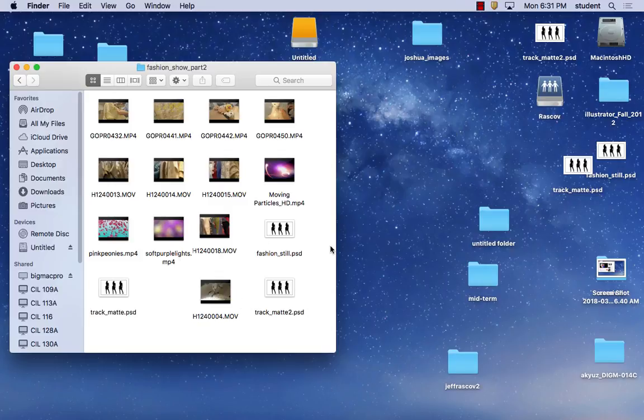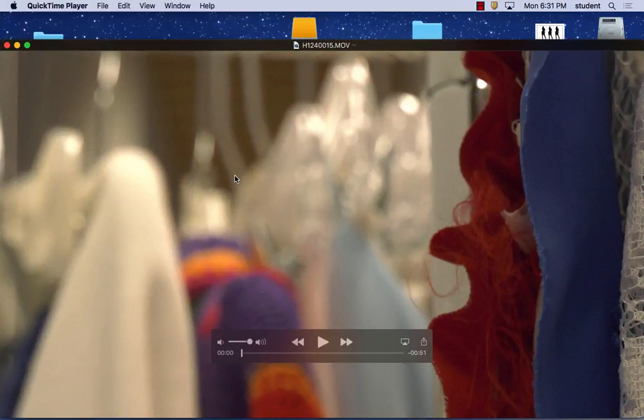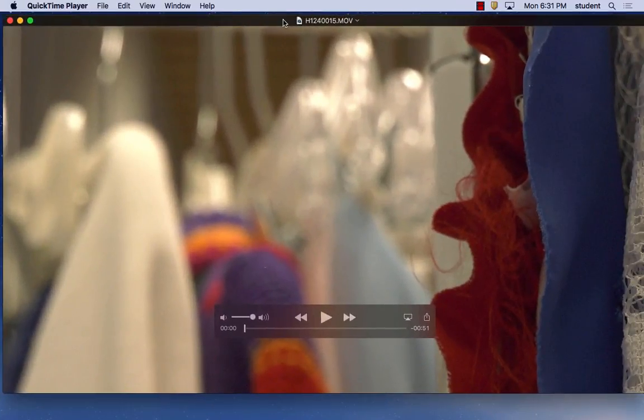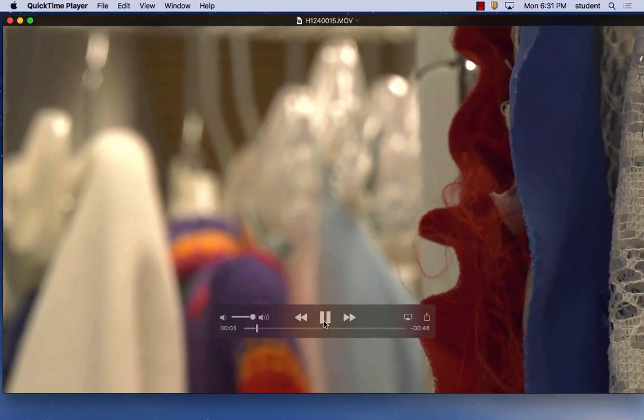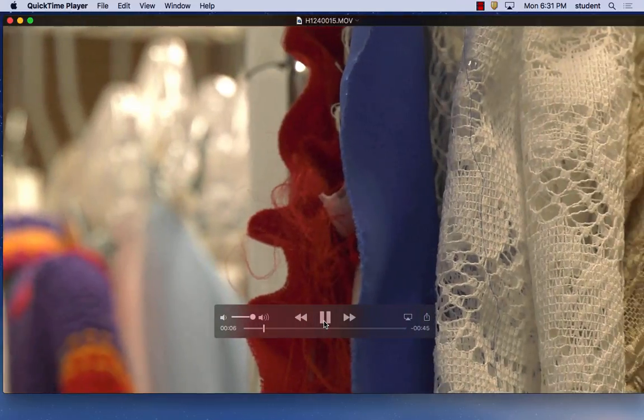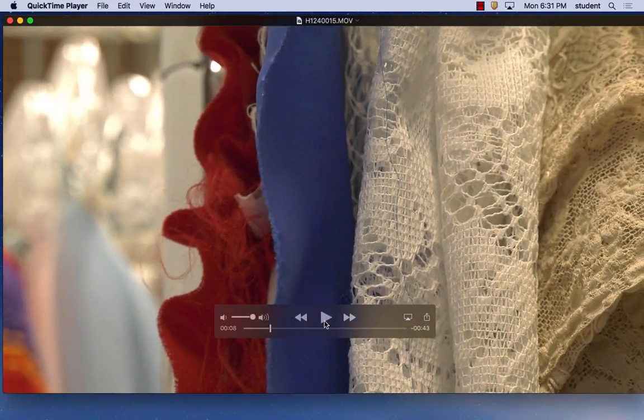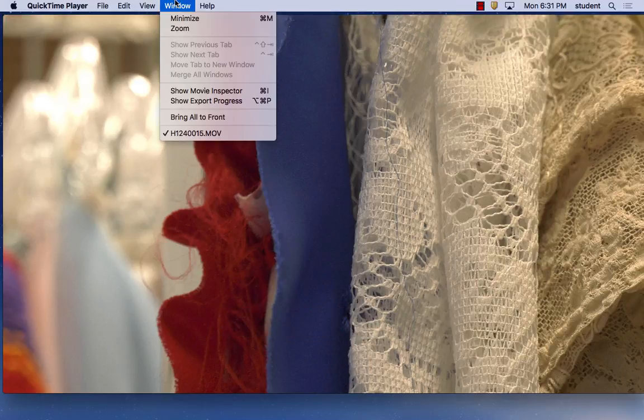To analyze the video footage to see what size it is, you just open it up in QuickTime. So I'm going to open up one of these videos in QuickTime. And you'll see here's some video footage. You can play it in QuickTime. If you want to find out what dimensions it's in, you go under the Window menu and choose Show Movie Inspector.